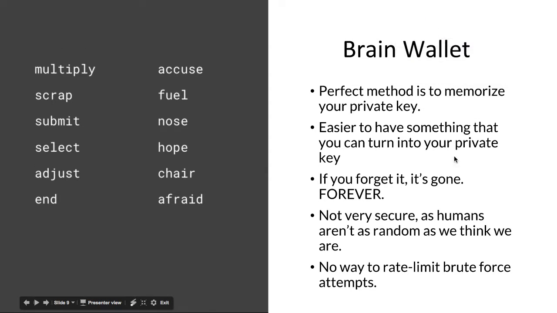But the big issue with this process is that humans are not as random as we like to think we are. Yes, the namespace of words is pretty high, but when we actually end up choosing words, we do it not very cleverly. And here's where brute forcing can come in. If people who are using brain wallets try this, you can start brute forcing those. So now you just have to check dictionary attacks, right?